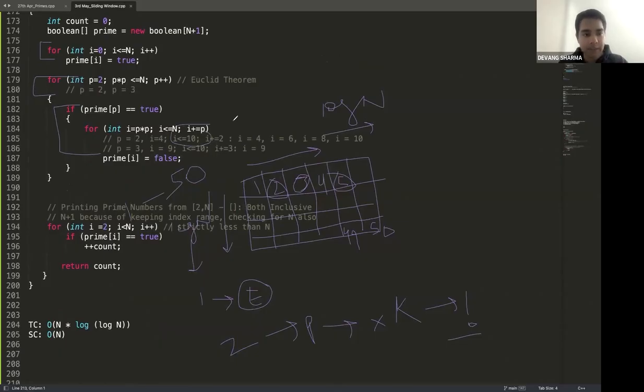There are certain algorithms like that. It's not like you can always look at the code and tell the complexity. Sometimes you have to go into the internals of how the algorithm is actually working. It is one of those algorithms. That's why the complexity is n into log of log n.